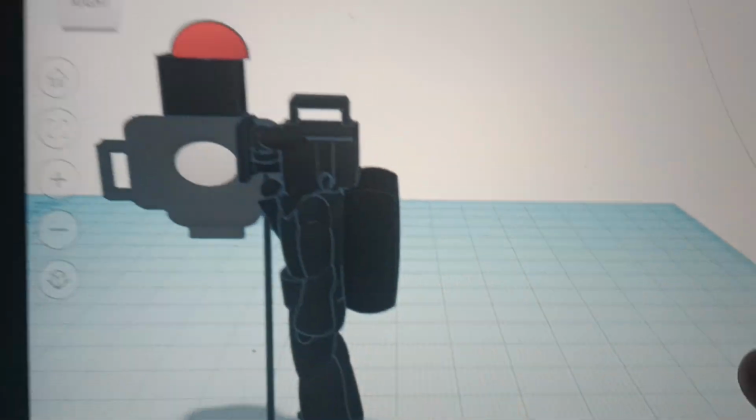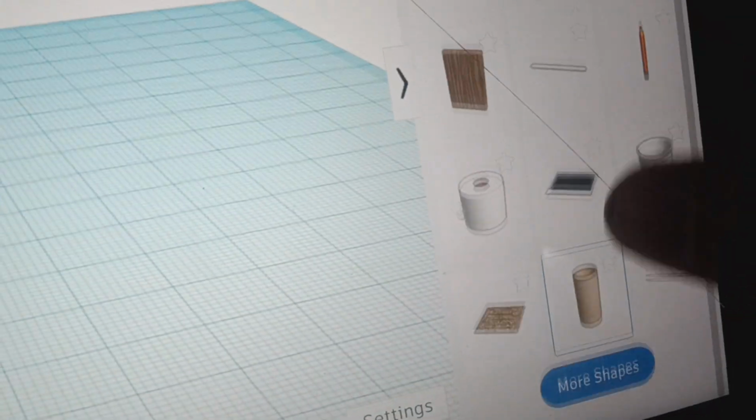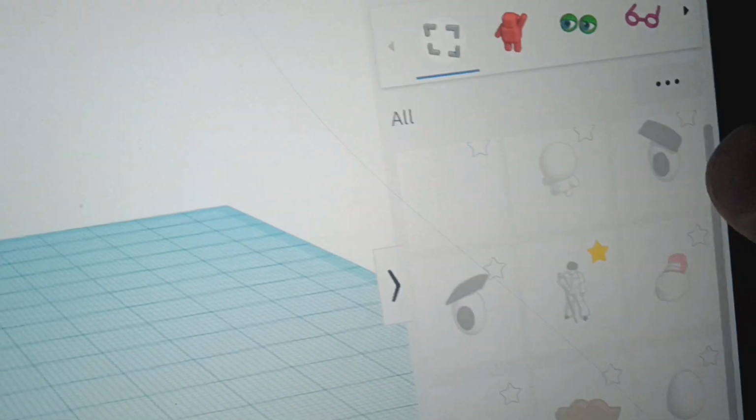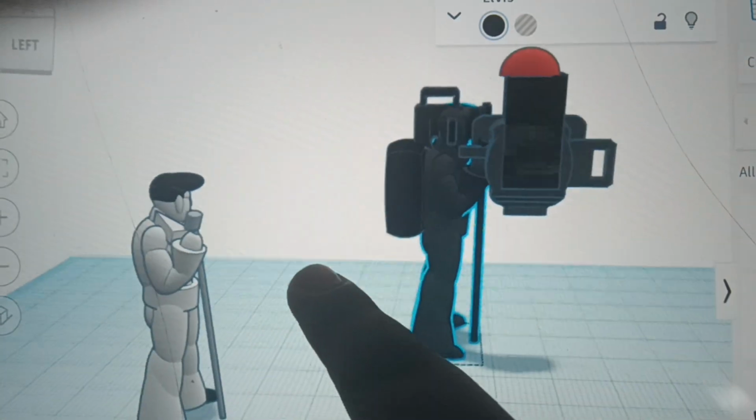That is it. Anyways, to make all these, you just have to go to Tinkercad and then make. Look, I made all these bodies, but you can get the camera head by going here. Everyday shapes, objects. And now just get there, and you get a camera. And for the body, it's creatures and characters. And you get this body, and you put it here. It's the same body, but I made it bigger. But my Titan Cameraman, oh, he's even bigger.